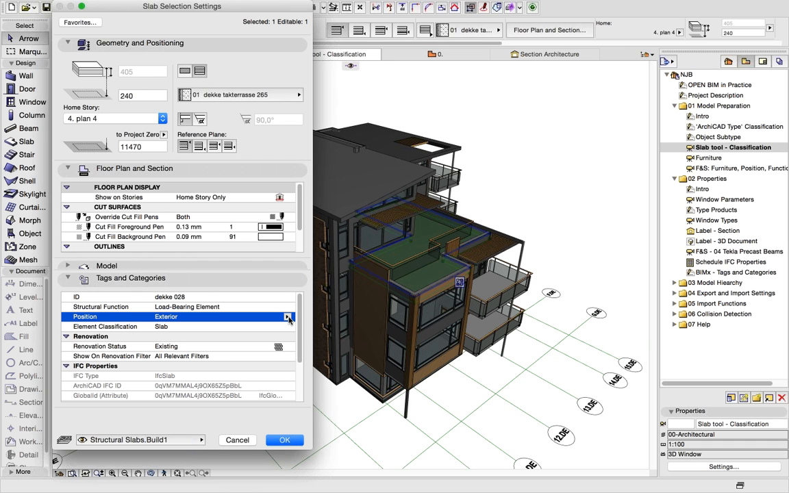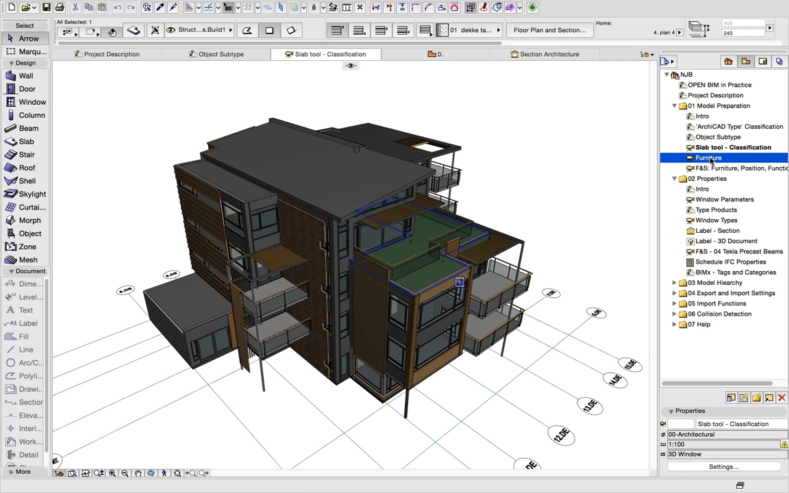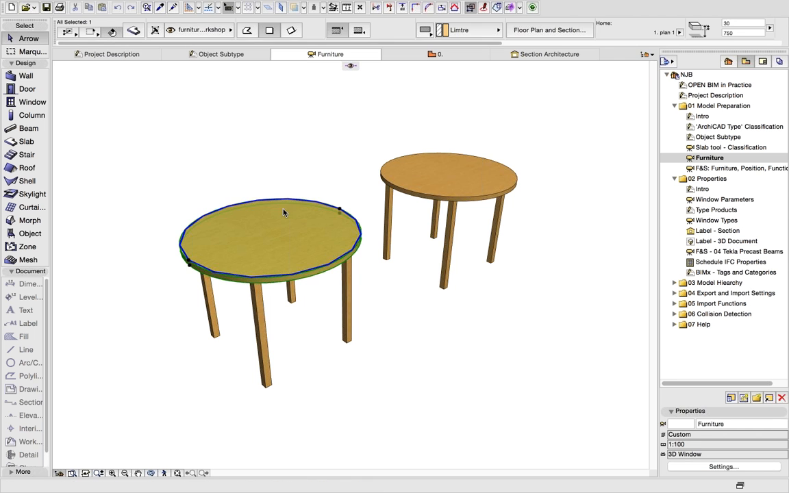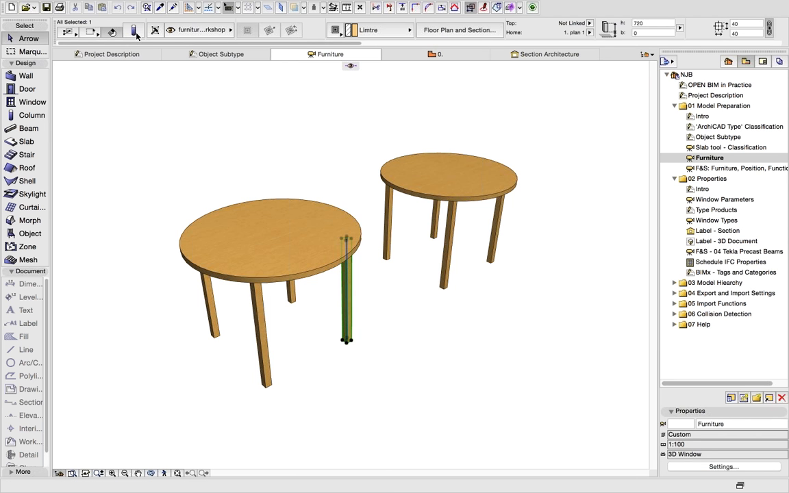Now, in the same window, position can also be set here as exterior, interior, or undefined. Now let's look at another example of classification. This table was modeled as a slab and 4 columns. So see, this is a slab and the legs were columns. And then later on, we converted it to a morph. However, we can easily take this morph. This one on the right is already converted to a morph.